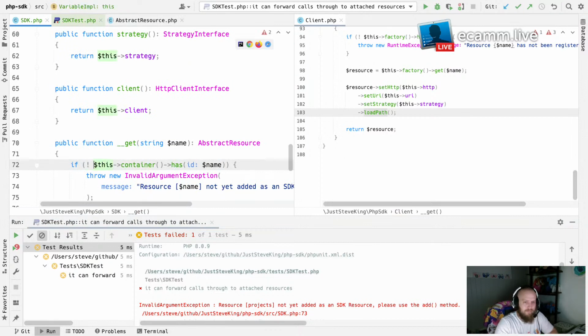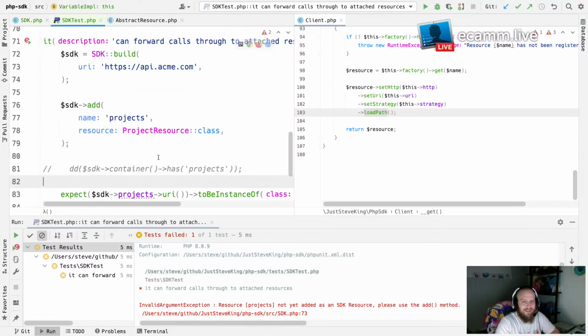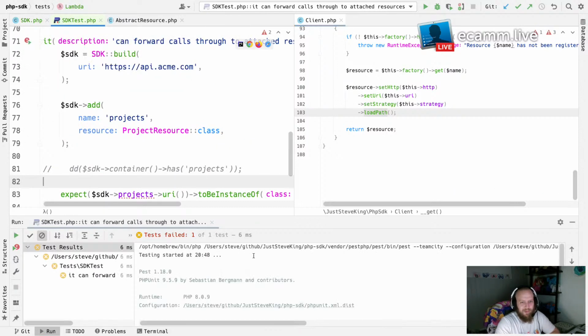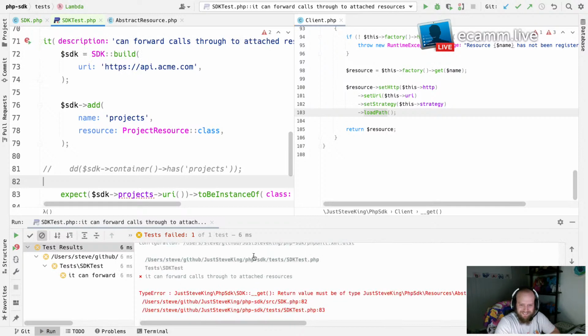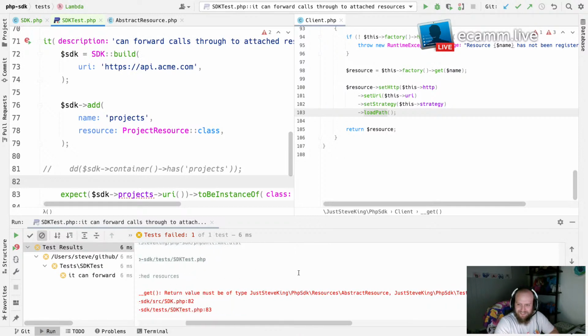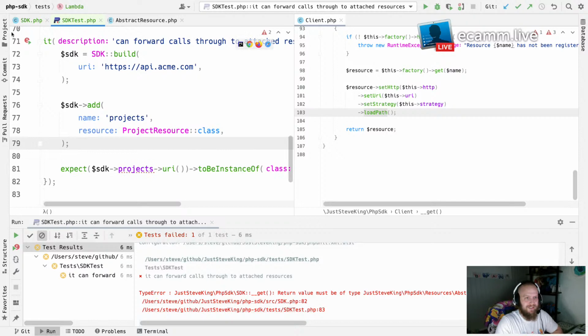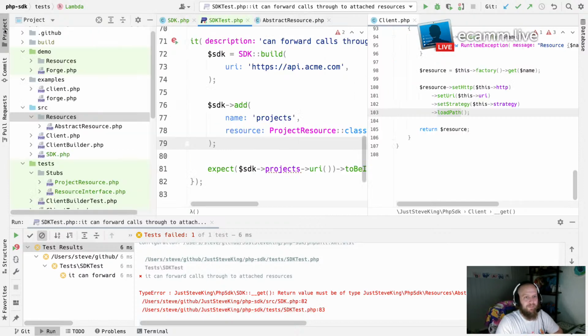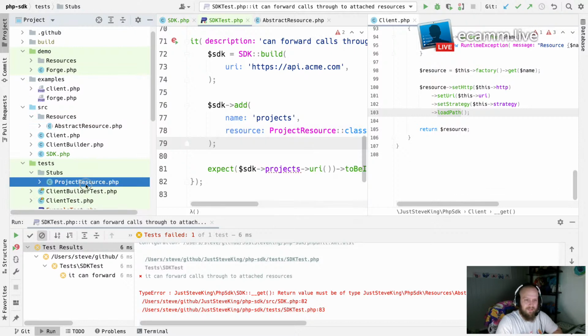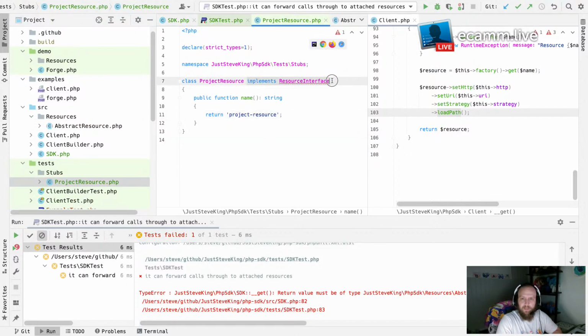Oh, wait. Silly me. If it does have it, we were failing. Great. Project resource returned. So great. We're going the right way. We've hit a type error, but that's fine. I expected that. So now I can just delete that, and instead of that, we're just going to extends abstract resource.